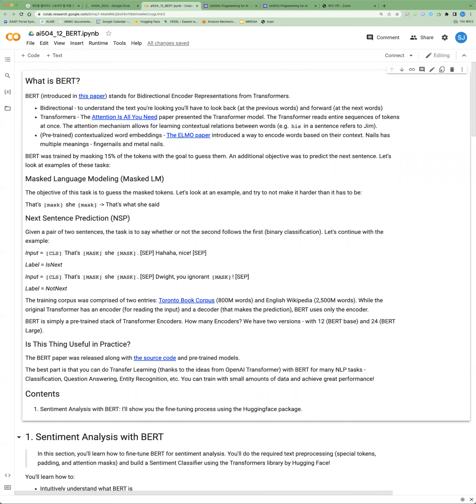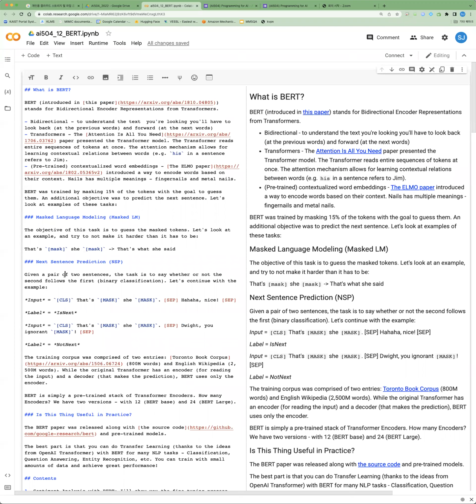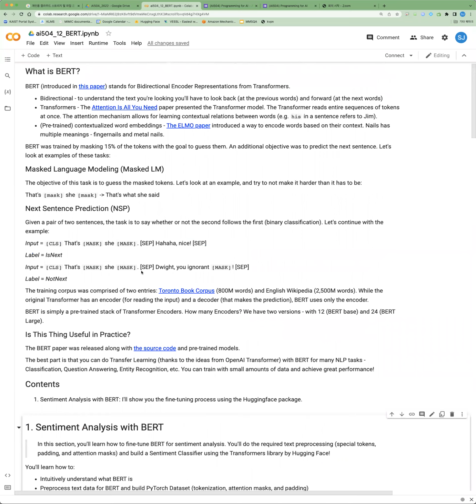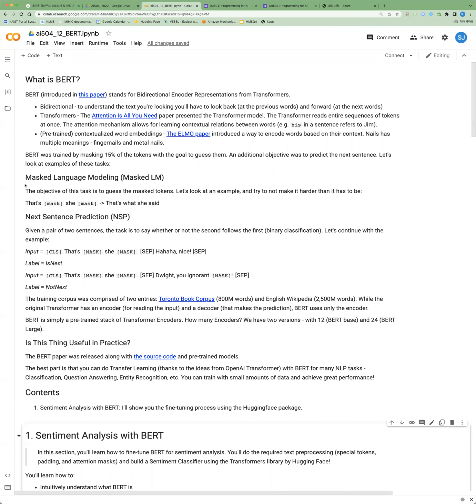So here the label is "next" because it is somewhat related. So it is the next sentence, and if it is not, the label is "not next". So this is a two-class classification, and by training BERT with these two tasks, you can get a BERT. BERT uses the training corpora Toronto Book Corpus and English Wikipedia, which have a lot of words and sentences.